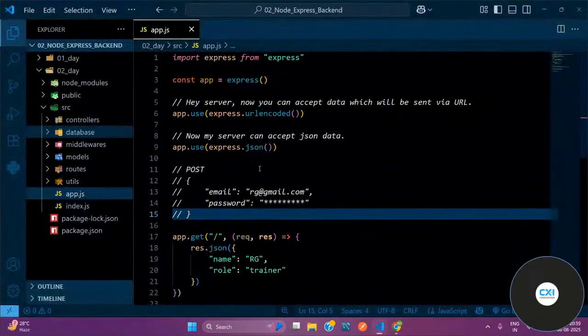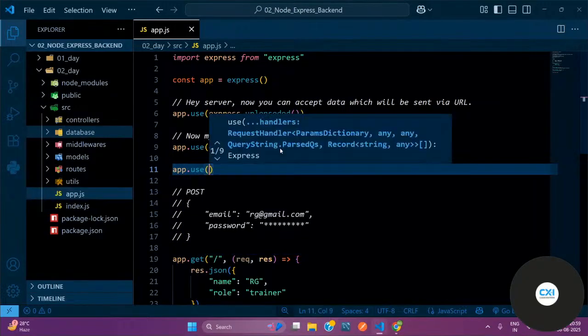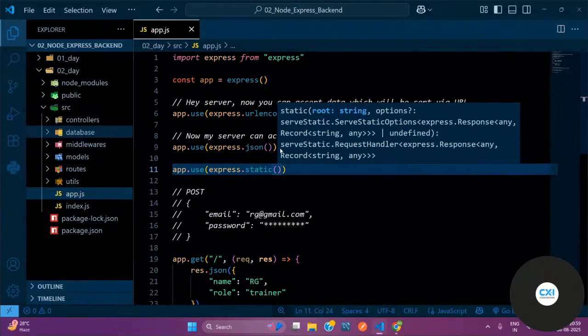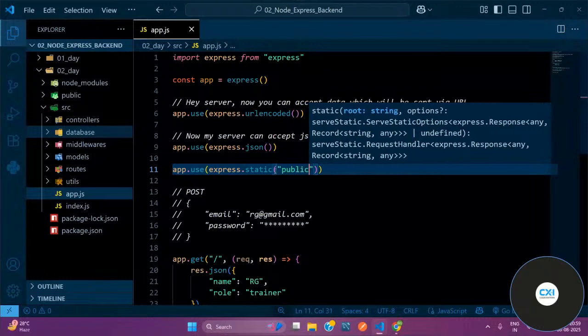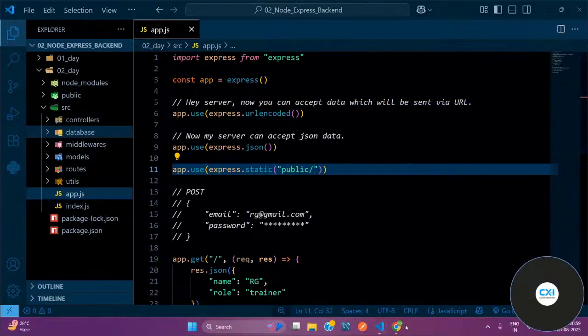So here I have to add another configuration called what? App.use express.static. Here you can see the public folder is there. So I will write what? Public. Understandable, guys? I will write what? Public. Now tell me, guys, till now, if you have any confusion, let me know. Till now, do you have any confusion or not?